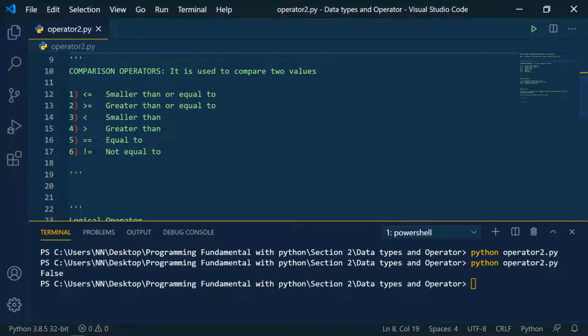So what is a comparison operator? Unlike arithmetic operators, where we have two values, left and right, and we perform operations like addition with plus and subtraction with minus, in a comparison operator we have two values and we compare them, and based on the comparison we give output, whether the comparison is true or false.